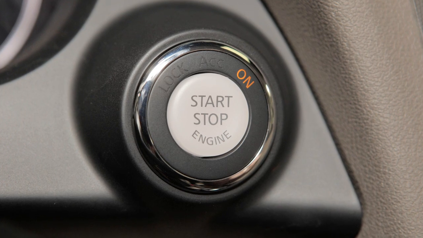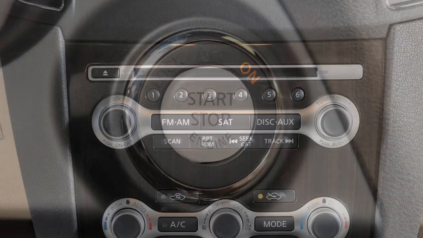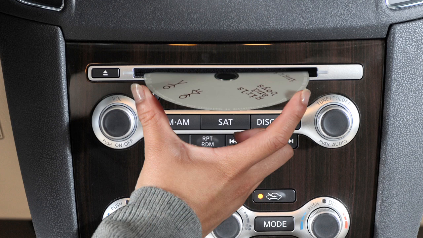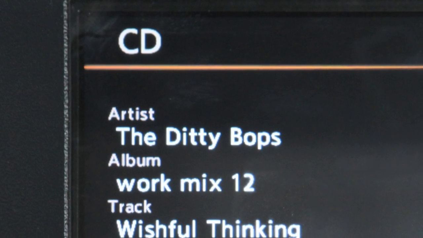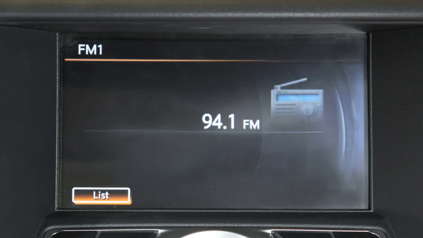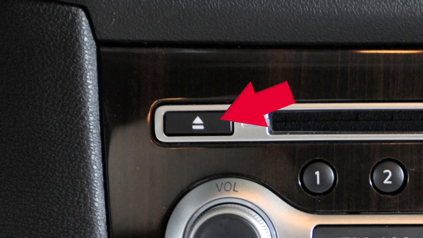To load a CD, the ignition must be at ACC or on. Insert the disc into the slot with the label side up. The CD will automatically be pulled into the slot and start to play. If the radio has been playing, it turns off and the CD begins. To eject a CD, press the Eject button.